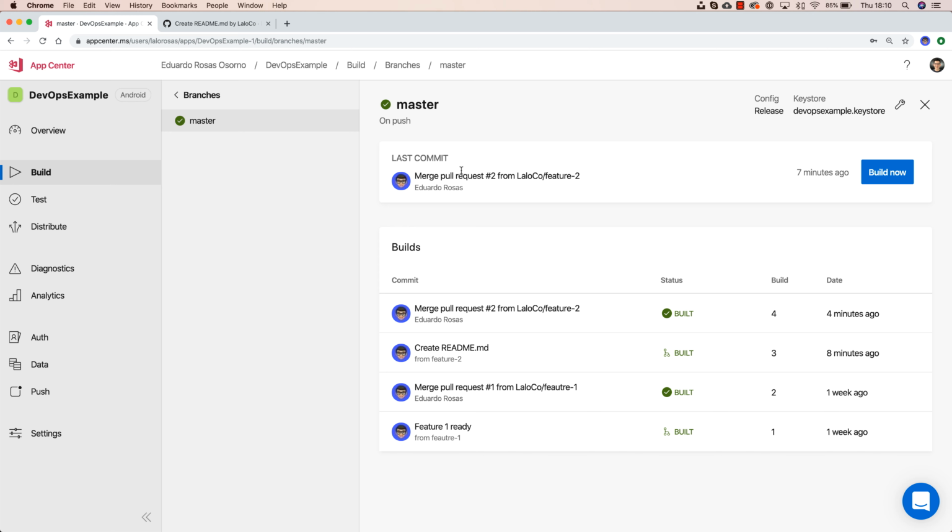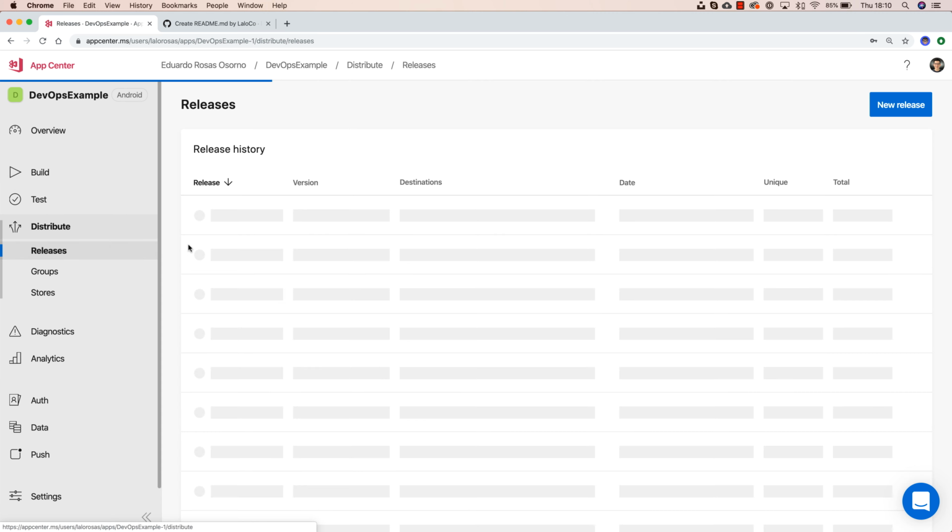And the build is not only going to be generating the APK, but it is now also going to be signing it with the keystore that we just set. And that signed APK will now be distributed.